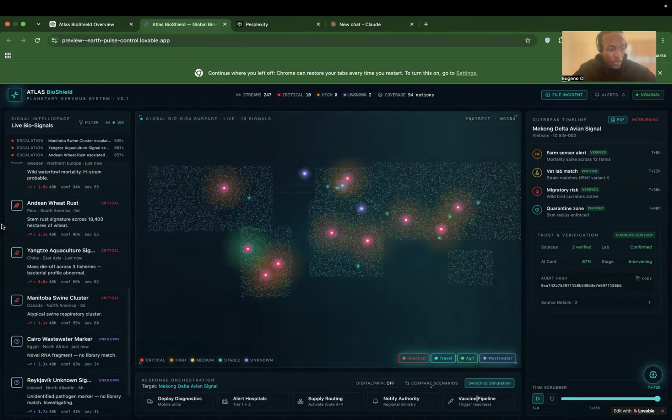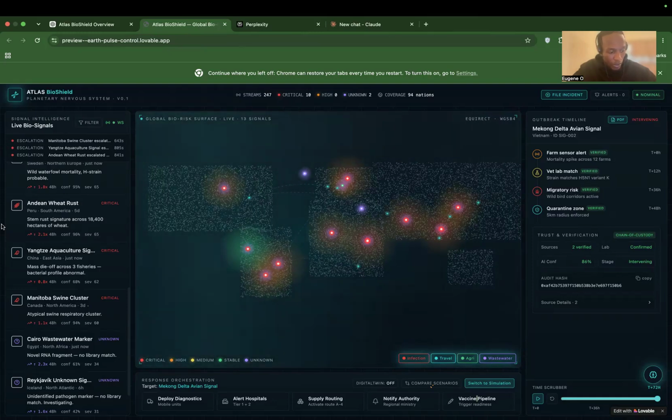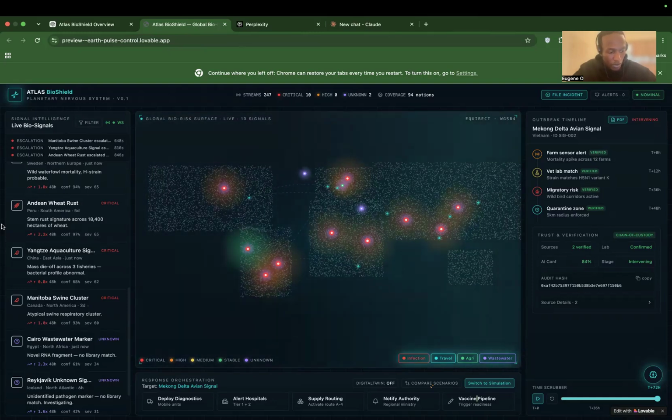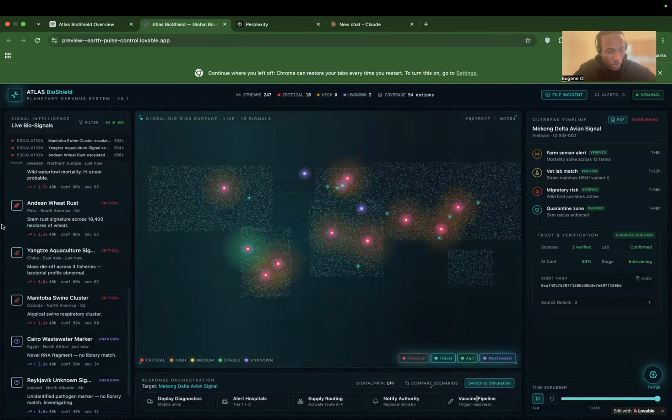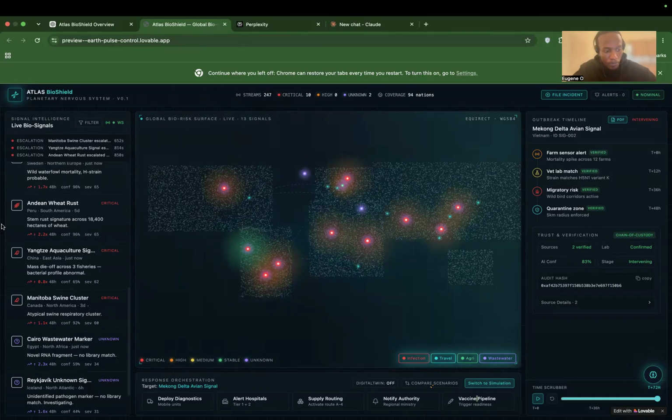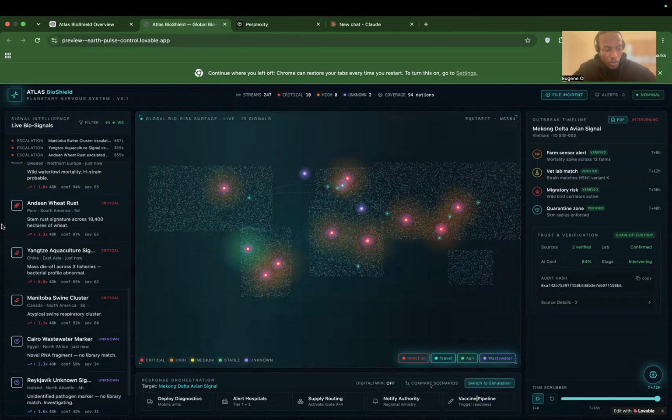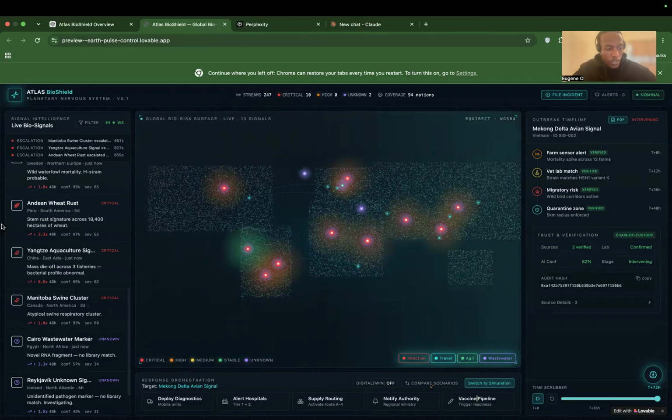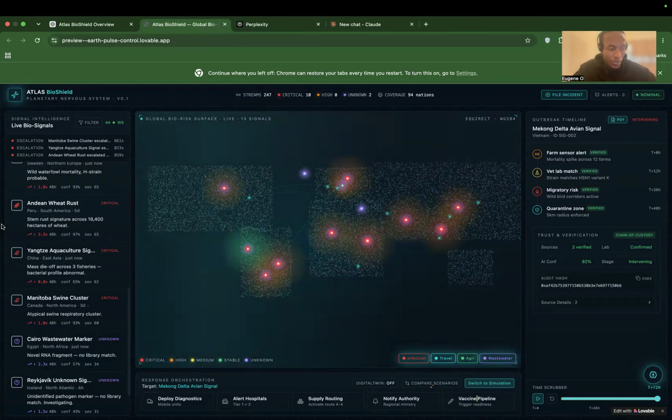The central object is simple, an outbreak signal. It contains an identifier, geographic location, biological types, severity, velocity, confidence, sources, and timestamp. That simplicity matters. We're not trying to build the entire world's biosecurity infrastructure on day one. We're building the command surface that can connect to those systems.